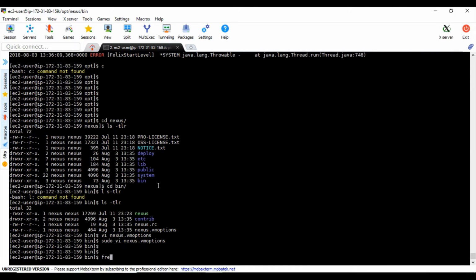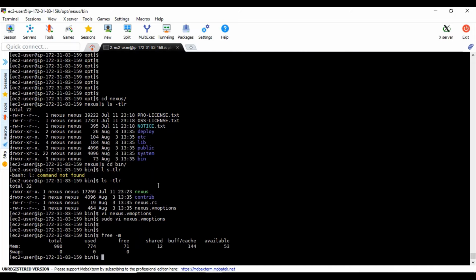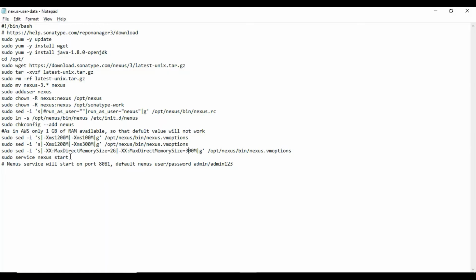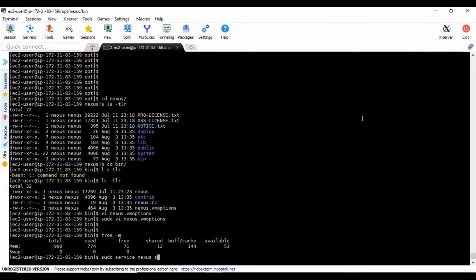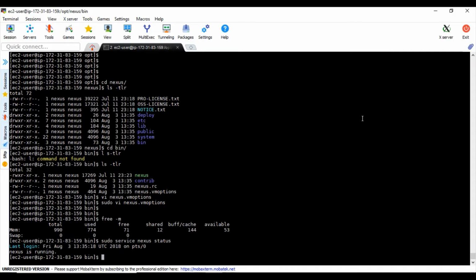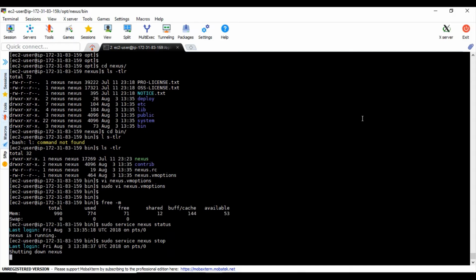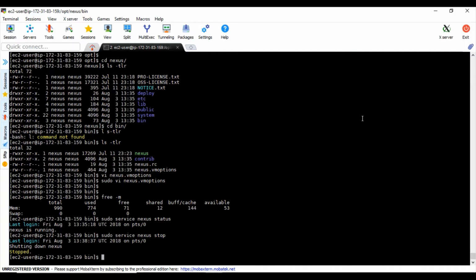free -m, and we have used 774. That's fine, no problem. And we'll perform the startup command again. Once again, we'll try to stop and then we'll start. We'll see the status. So nexus status, it's running, we can stop it. And then we'll perform the start once again.